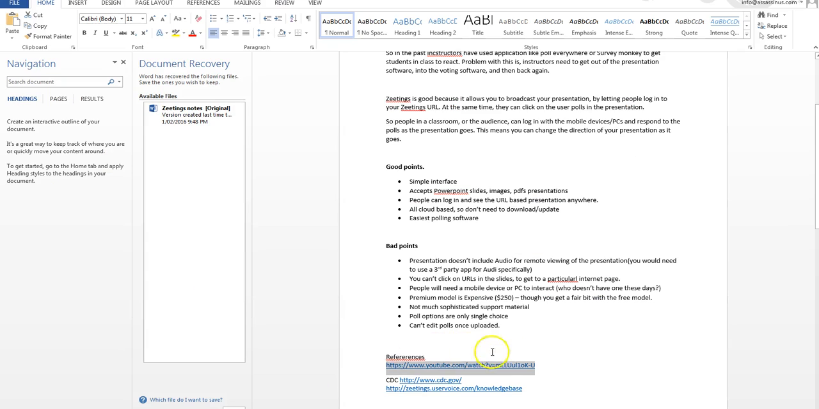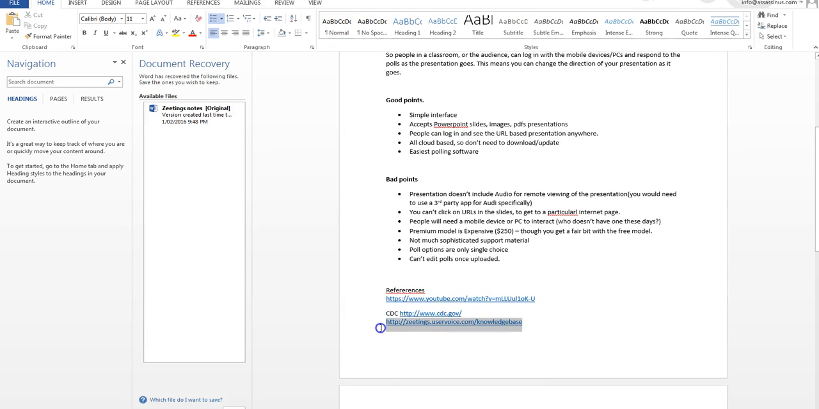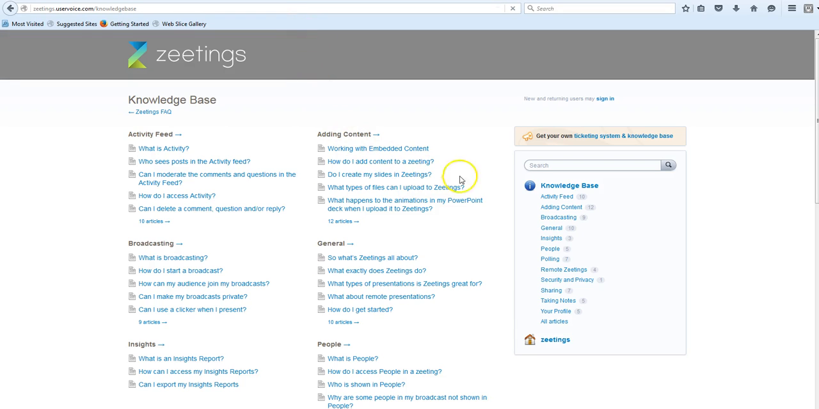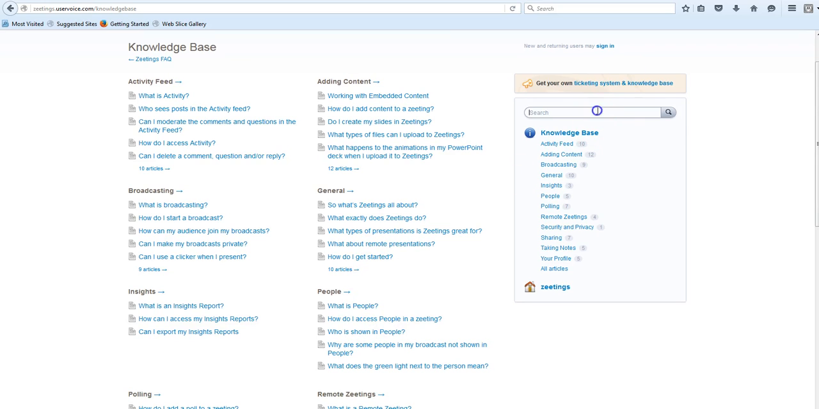Now, lastly, before I finish off, I just wanted to show you, let me see. There is lots of knowledge base. There's not many videos and things showing how to do Zeetings yet, but there's this nice knowledge base on the Zeetings site. Lots of questions, answering all these questions about how to use it, with a searchable search engine here where you can search across all the questions and see them.